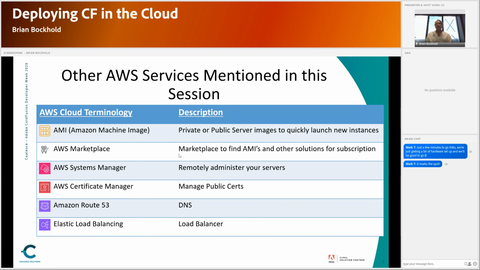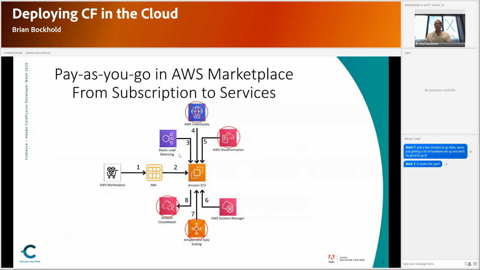For example, we've got a number of ColdFusion products on the AWS Marketplace. And when you subscribe to them, you get access to the AMIs that are part of that listing. And you're going to see an example of that as I go ahead. Systems Manager is a place where you can remotely administer your servers. Certificate Manager is a place where you can let AWS deal with the SSL certs and let it renew itself. Route 53 is our DNS, and Elastic Load Balancing is the load balancer. So these are the topics we're going to go through in this next 50 minutes.